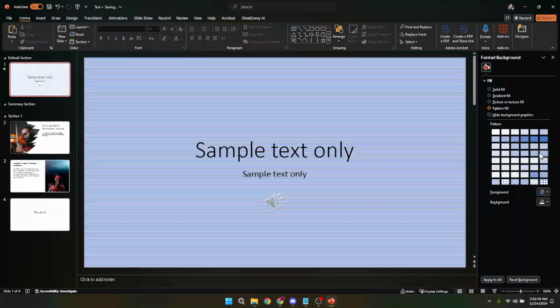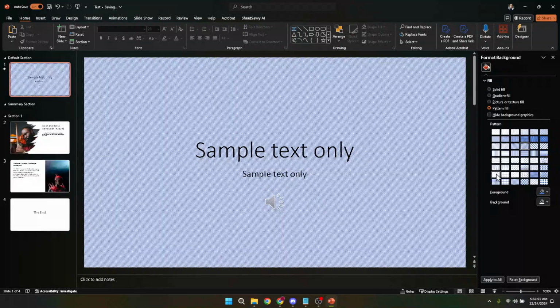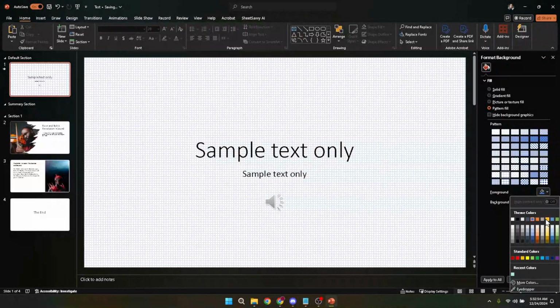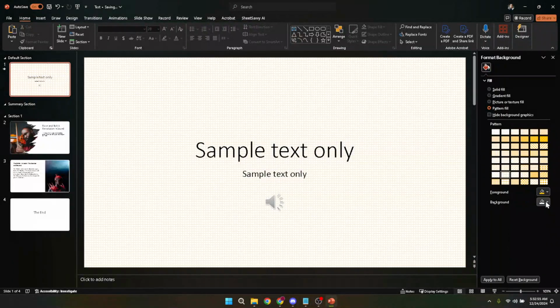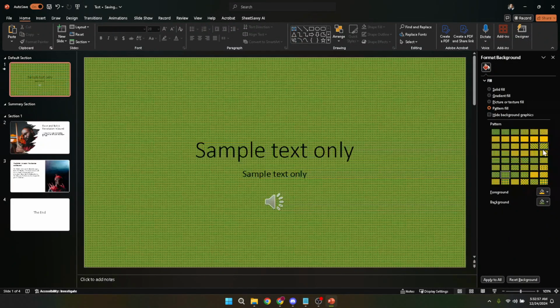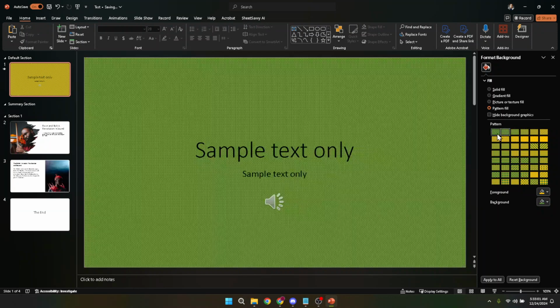Each formatting style offers different customization features such as adjusting colors, transparency, and more. Experiment with these settings until you are satisfied with the look of your slide background. Lastly, if you want to apply the same background formatting to all slides in your presentation, look for the Apply to All button in the Format Background sidebar. Clicking this will instantly replicate your selected background format across every slide, ensuring a consistent look throughout your presentation.